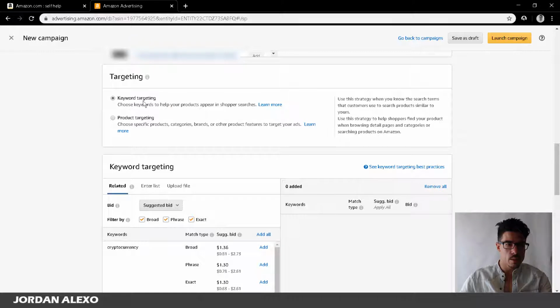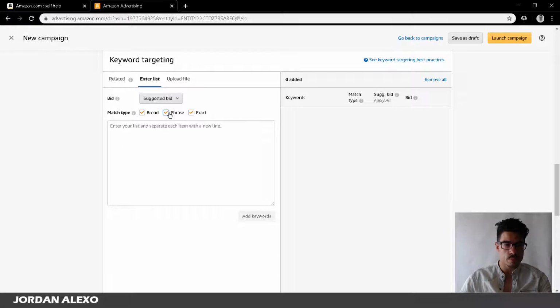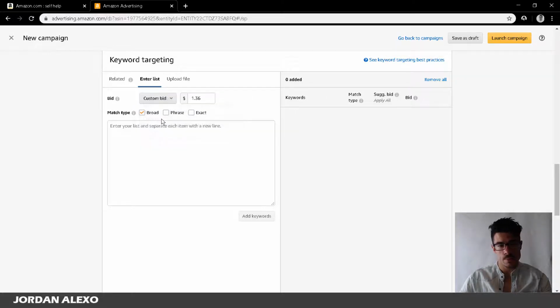Targeting, product keyword targeting, I'm going to use this first option. Okay, and now enter list. So related, enter list. Okay, and I'm going to exclude phrase and exact from this, and I want to add a custom bid. I don't recommend for you to add a suggested bid because that will give you the biddings that Amazon suggests for each keyword. And what typically happens is you tend to spend a lot more money than you actually should. So just use the custom bid for this.